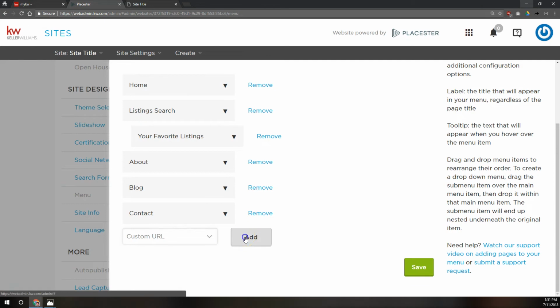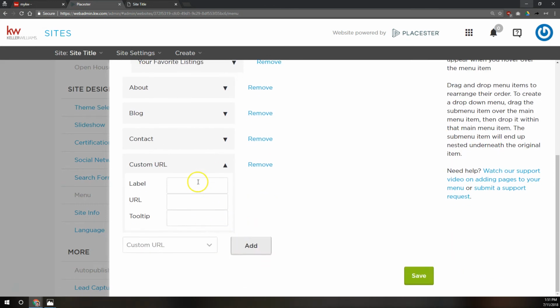So we're going to click our Add button over on the right, and now we've got these 3 fields here: label, URL, and tooltip. We can ignore tooltip. I'll show you what it is, but if you don't know what a tooltip is or you don't want to work with it, you can ignore it. It's optional and leave it alone. The label is the text that's going to display in the menu. This is what people are actually going to see.